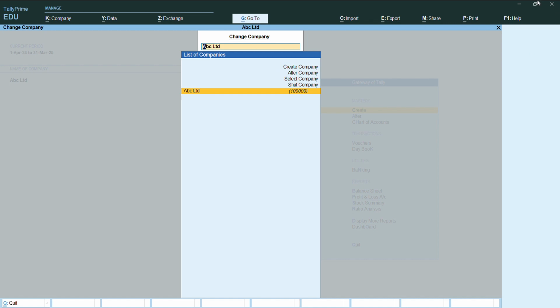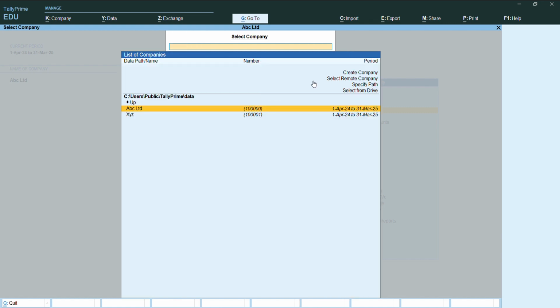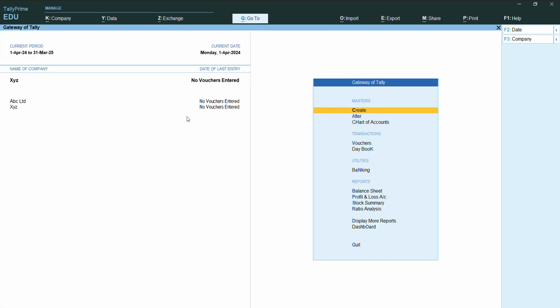So after coming to this window, select company. Here I can see the list of my companies. So I can select the company which I want, like this. So now the XYZ company is selected. The selected company will be shown in a bold color.